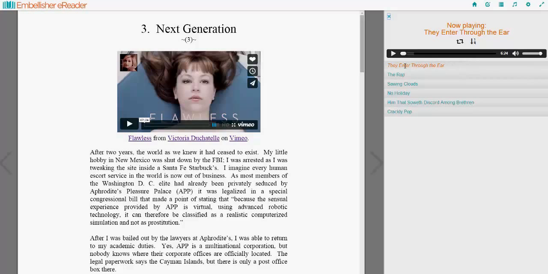So here we go. They Enter Through the Ear is one of the tunes I chose. I like jazz with science fiction. It kind of adds a creativity to the scientific that I really like. And at Caltech, all the engineers and scientists really dug jazz. So I know there's a connection there between science and the free-floating world of jazz.